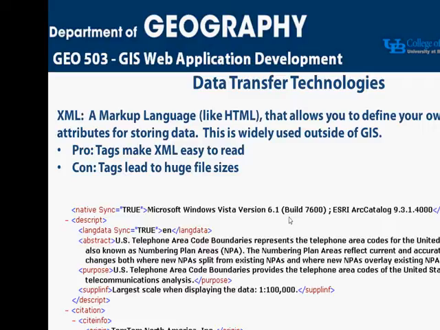So you can see here the pro of XML is that it makes data easier to read. You can look at this very easily. It's not compiled. The con is that it can lead to giant file sizes. You can produce some gigantic files, and if you're delivering them over the internet, where internet speed is an issue, that can be a problem.